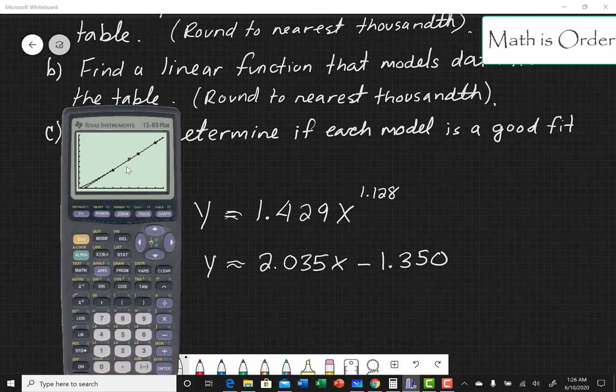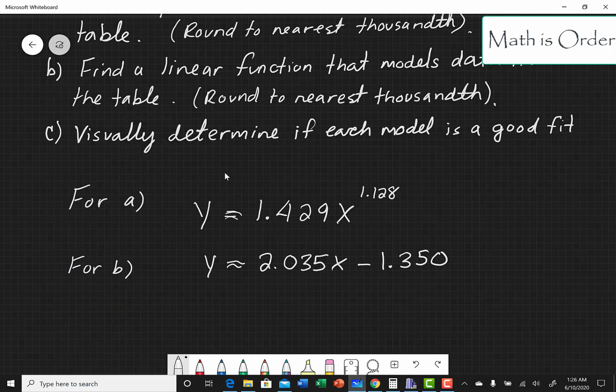So both models are a good fit for the data. And probably we would need more data values to determine which is a better fit, but having only 4 data values, based on these 4 and based on the curve that we drew here, both models are a good fit for the data.